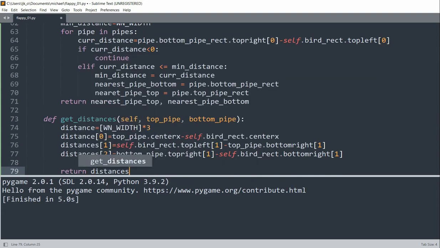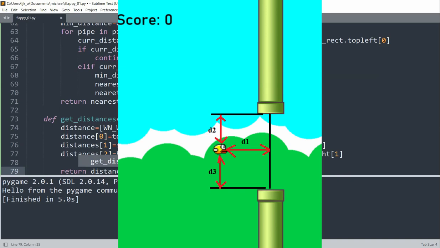So the second method is to find our 3 distances and put them in a list. The first distance is between the bird and the pipes on the x-axis, and the second distance is between the bird and the bottom of the top pipe on the y-axis. The third distance is between the bird and the top of the bottom pipe on the y-axis.